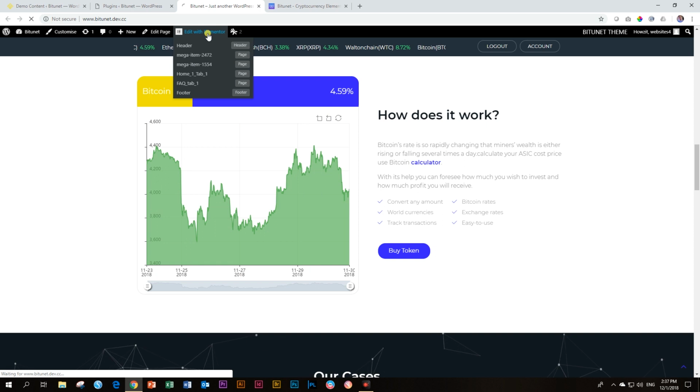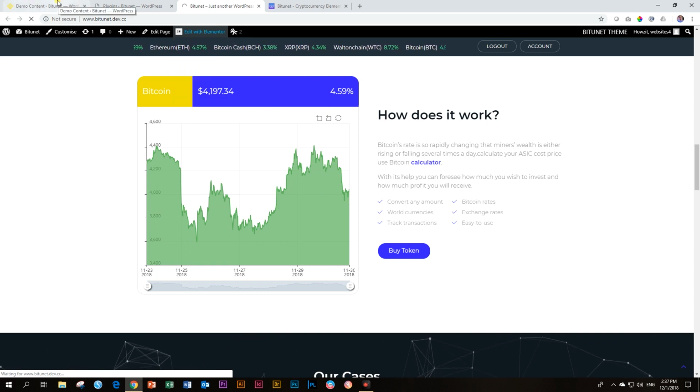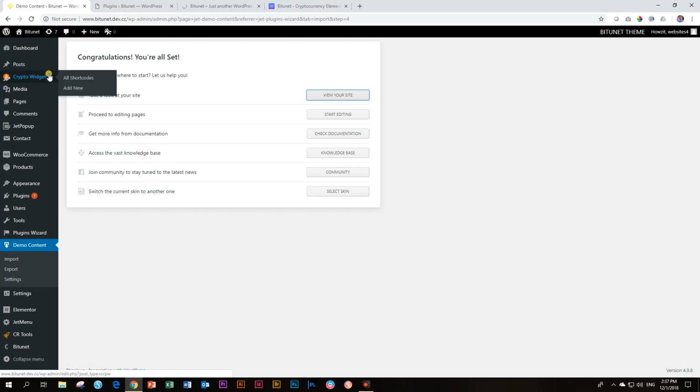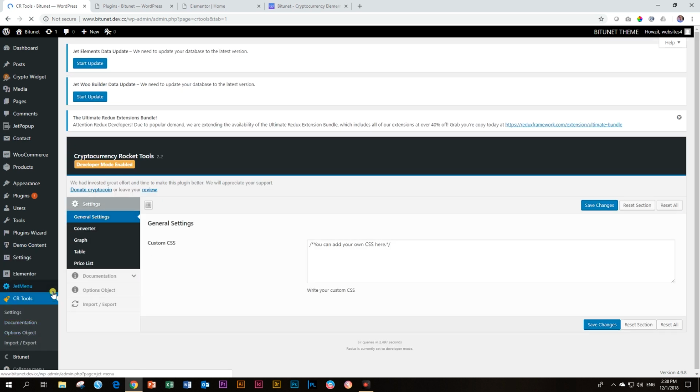So let's say edit with Elementor so I can show you how we can change this around, and you can find your own way if you are skilled in this. If you are not going to use cryptocurrency, stay away from these plugins, be warned. So the QR tool will allow you to display various different features of cryptocurrency. For example, the converter, a graph, a table, or a price list.